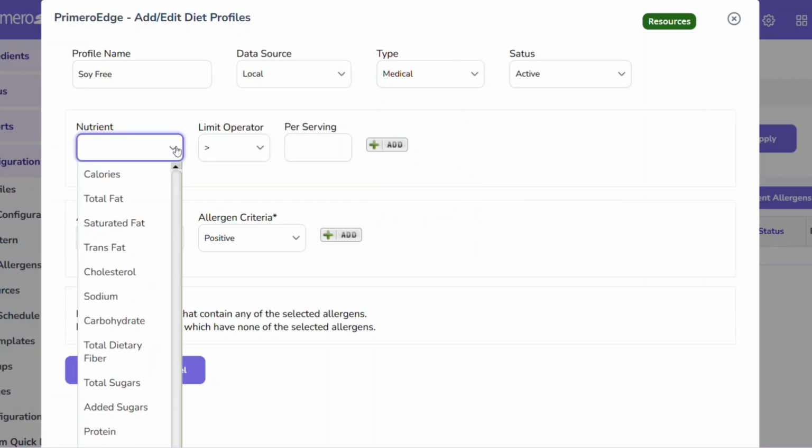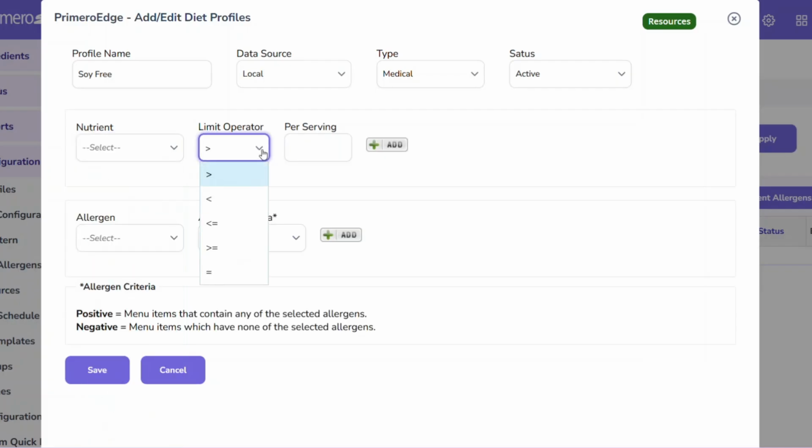You do have a section here where you can select nutrients. If you have students that need a low carb or protein count or any other nutritional need, you can select the appropriate nutrient. You have operators to choose from: greater than, less than, equal to or greater than, equal to or less than, or equal to exactly this amount. Then you can type in that number in that per serving box. If you want a list of menu items that have 10 carbs or less, you can enter that and find those easily with this feature.